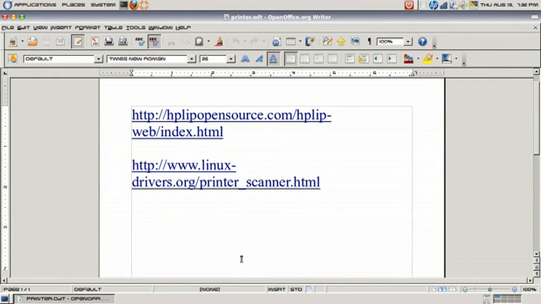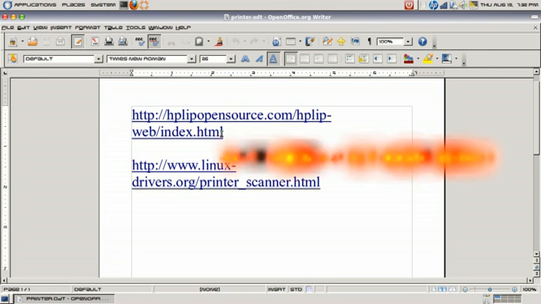Right here I have posted two sites. One is for the HPLIP open source driver for HP printers, and the other is Linux Printers drivers. So you can find all kinds of drivers there, not only just for printers but also for your graphic cards as well. So let's go ahead and go over the HPLIP driver.